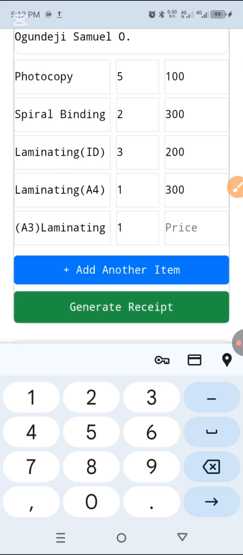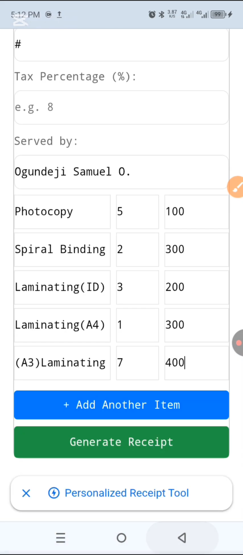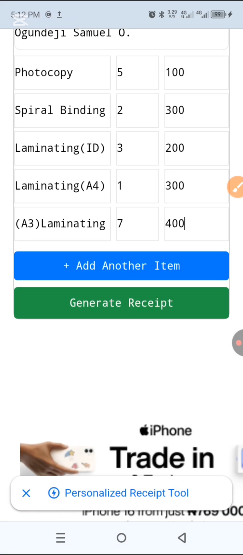All right. So let's say this A3 lamination, let's say the person did 7. All right, quantity 7. Then each price is 400. Do you know why I'm putting the numbers anyhow? Because I believe that the application will help me calculate it. So it will not give us issue at all, and you too will not have issue on it. So that is that about that.